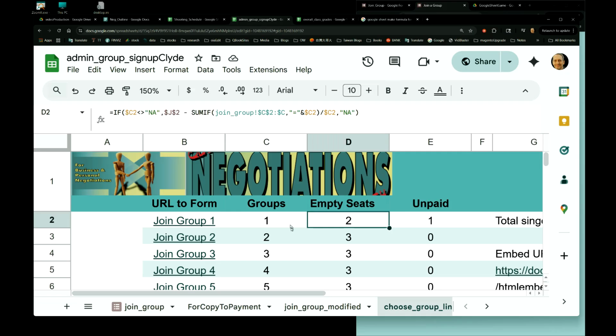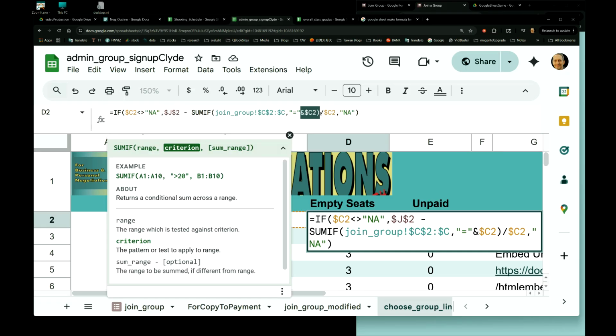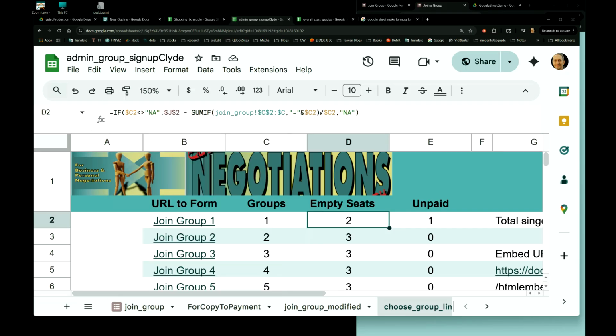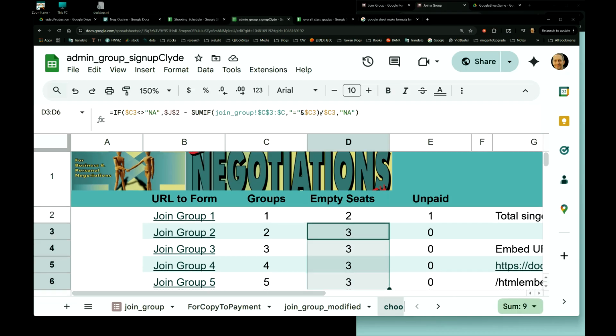Now the empty seats are going to be calculated. So I'm going to go ahead and move down 1. And if you see the formula up top, what's happening? It's changing, right? It's changing right here. Watch. Now it's C2. Now it's C3. Now it's C4. Now it's C5. Now it's C6. So I can come over here to these and I can delete them.